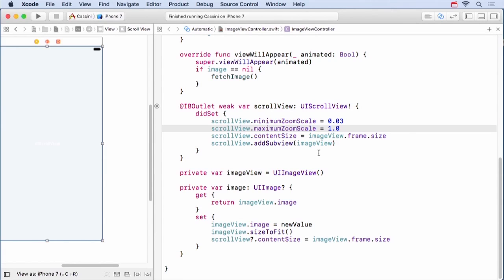No one remembers? We need delegation. Yes, the scroll view needs to know which of its subviews you want to have the transform change. And it does that by asking its delegate. So now we're going to get to see delegates in action right here. To make a delegate work, you need to set the delegate to be yourself.